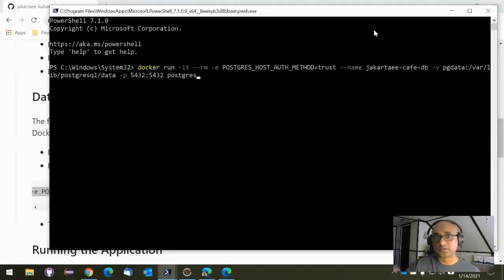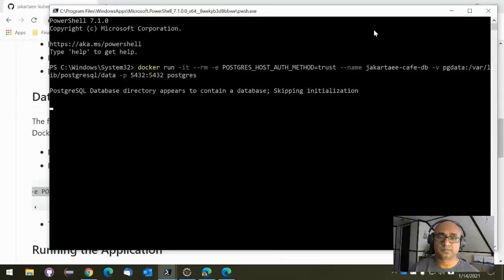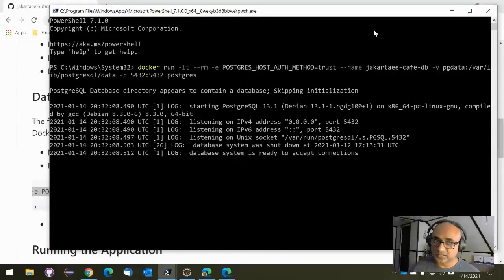So that's what that -p parameter is all about. So I'm able to say localhost port 5432 and be able to resolve to this Postgres instance. So I'm going to go ahead and run my Postgres instance here. Okay, Postgres instance is up and running. Now I can begin to go ahead and use it.